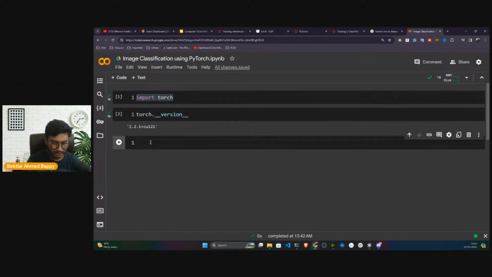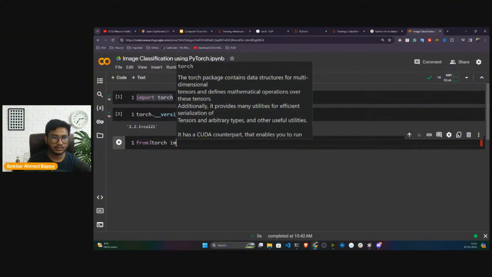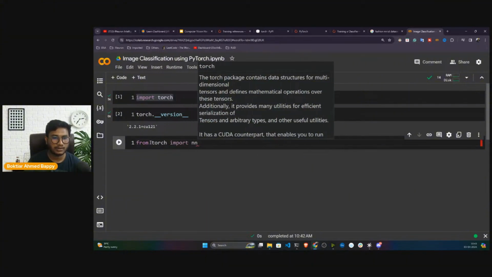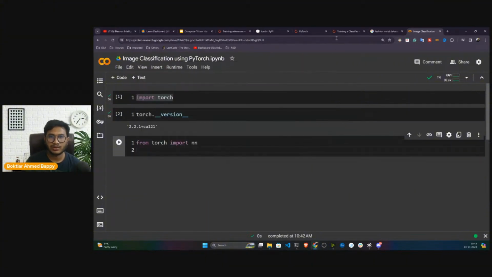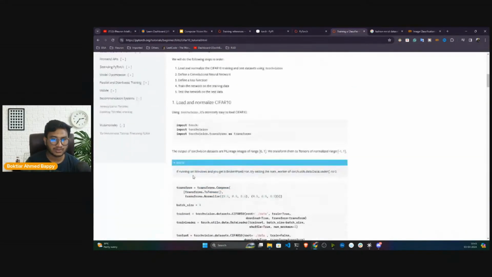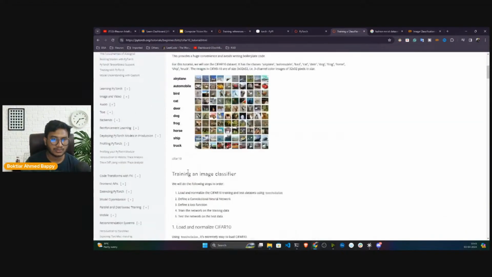So I'll be importing neural network from torch. From torch, I'll be importing nn. You can check the documentation. I already showed you the image classification documentation. They're also importing like that only.